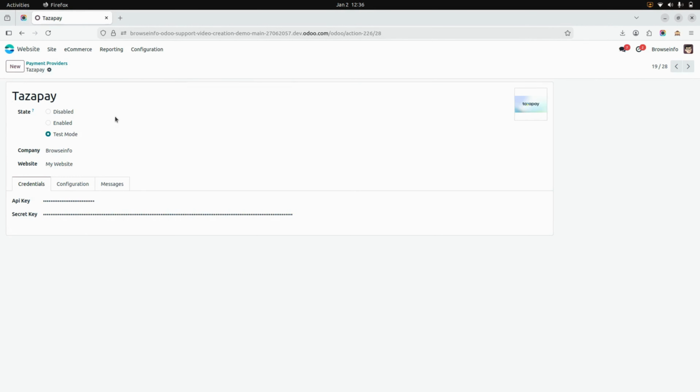So first, you have to enable it in test mode, and after that select the company and the website for the same. And under the credentials tab, you have to add the credentials for the same.